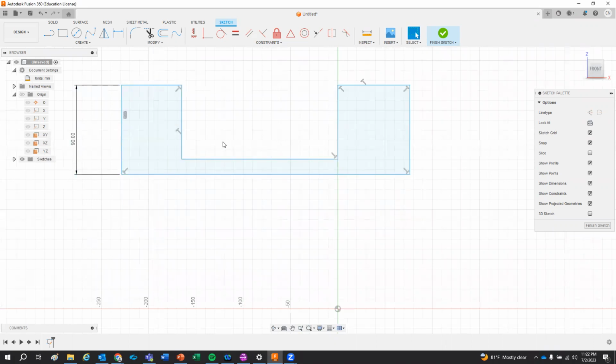I'm not sure what constraint that was, but we deleted it. So if I select that by left clicking that line, and then I select this by left clicking, I can create that dimension, and that was 50. All right, so I have 50, I have 90, and then this edge here should be 40.